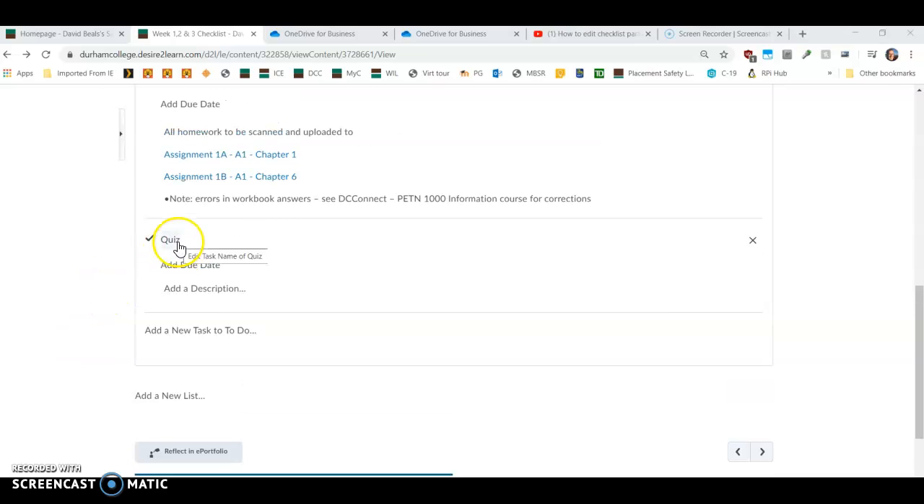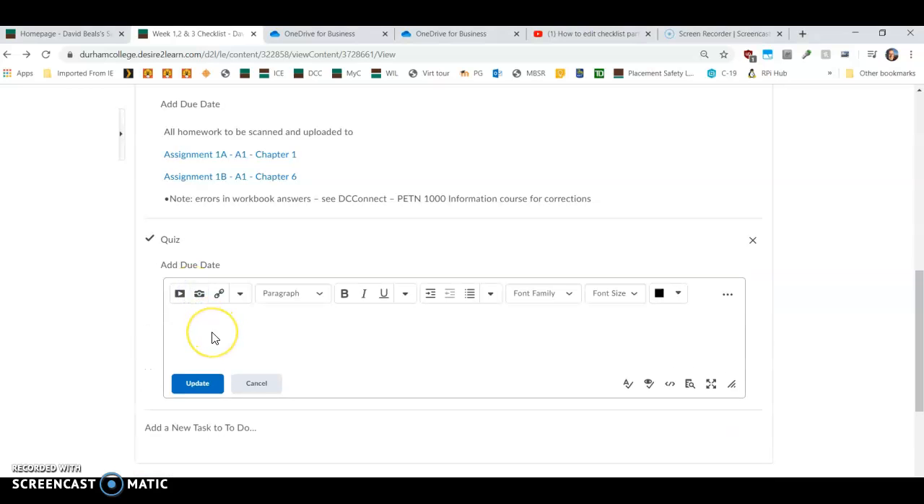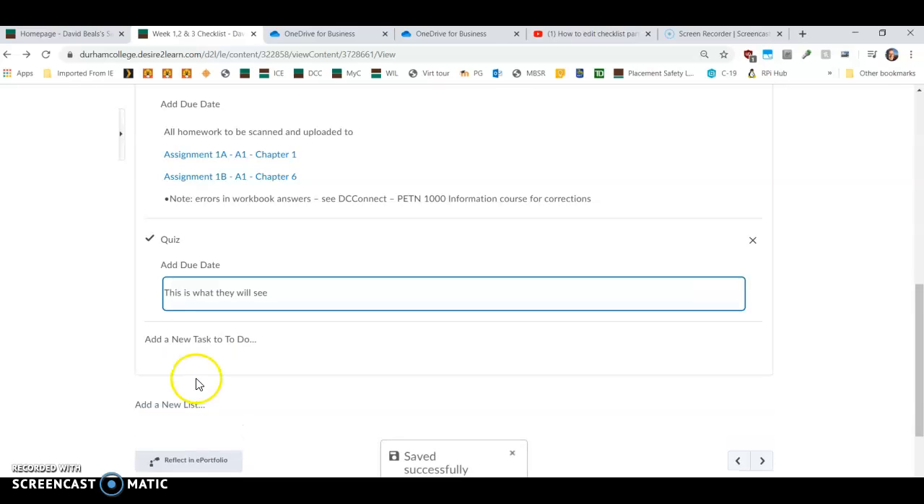As well, there's a section for quiz. If we have any quiz or notes or anything, again, we can add a description. To give you an example, I can go in and, so it's easy enough to go in and update it.